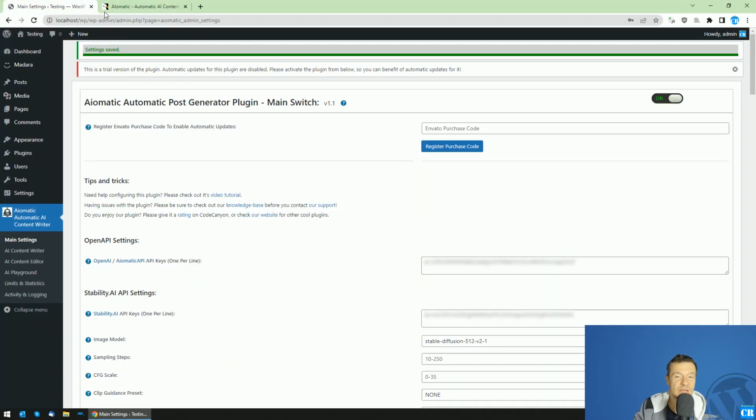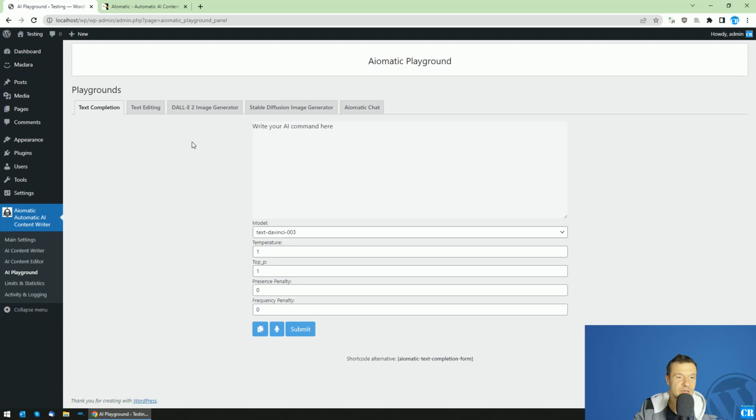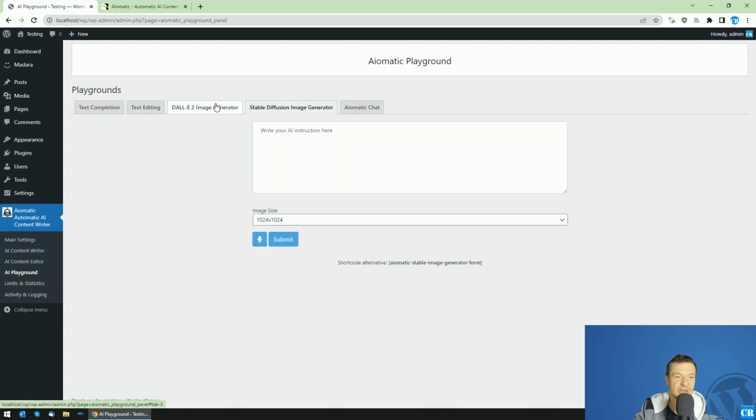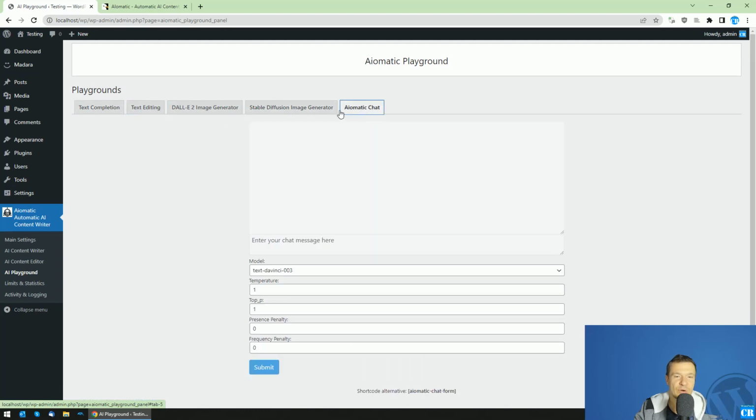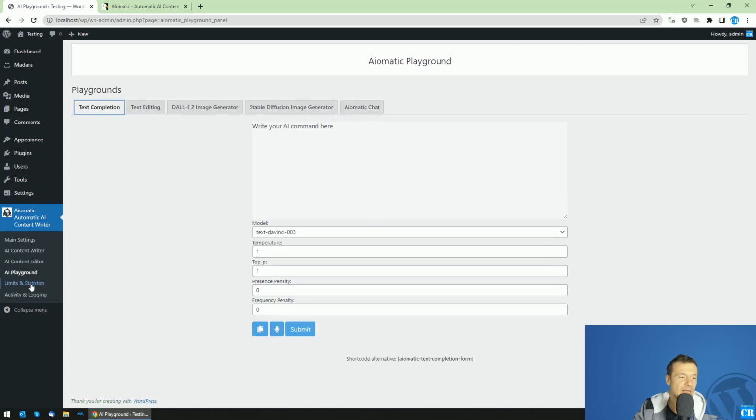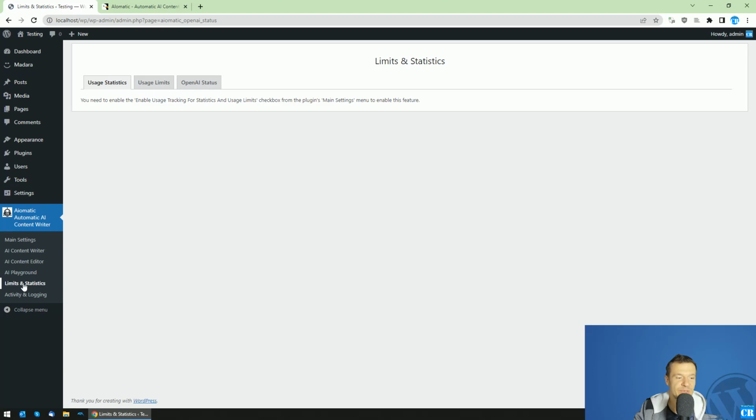Okay, so now let's go and I will show you what this latest update will bring and what new features the plugin has. So as you can see, if you were familiar with aiomatic, the playground was compacted and there are these tabs now where you can go ahead and play with the AI. And also a new menu was added, limits and statistics. The statistics and usage limits will be added here.